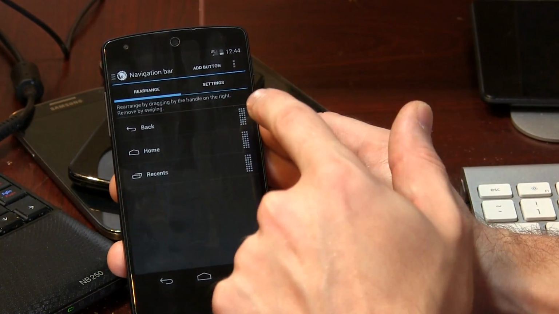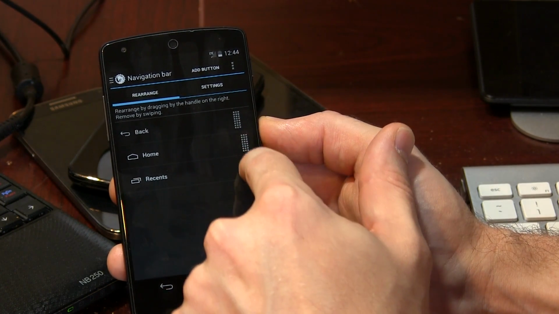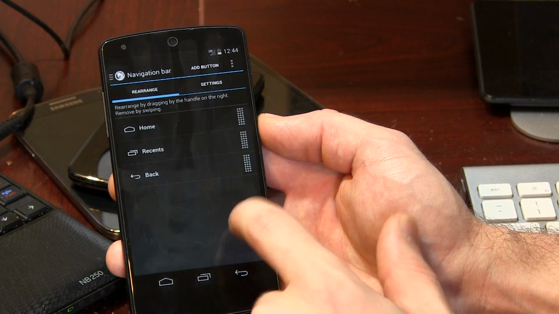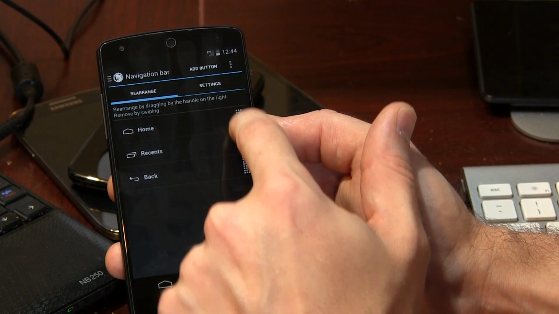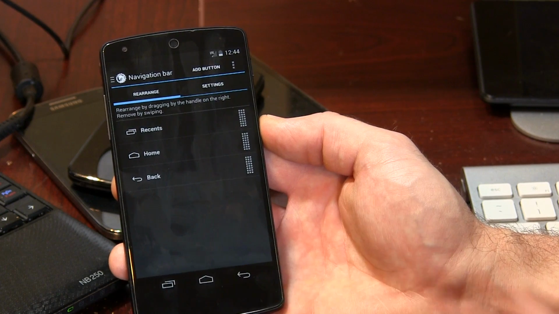However, have you guys been able to do this on the fly easily? So if I wanted to, say, for instance, put my back button closer to my thumb, I can go ahead and do that. And as you can see, it rearranges there. And maybe I wanted to have my home button closer to my thumb as well, and recents to the far left. I can do that on the fly, just like so.